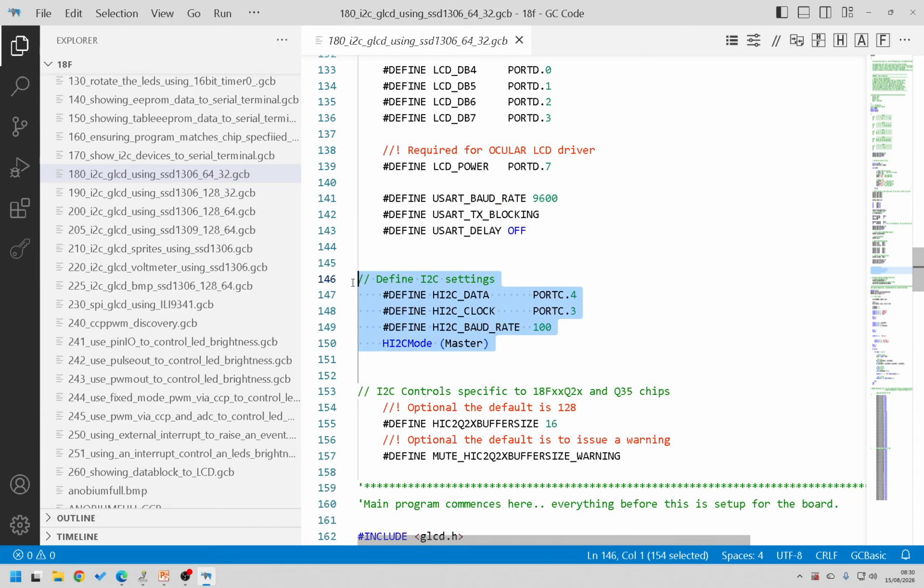I then set up I²C using two defines, two constants for the baud rate, and then I must tell it with a command, I²C mode. It's the master. So I²C data is on C4, clock is on C3, and the baud rate is 100. You can change that to others. These are specific to this chip, which controls the buffer size. And that was exactly the same as we had in Discovery.